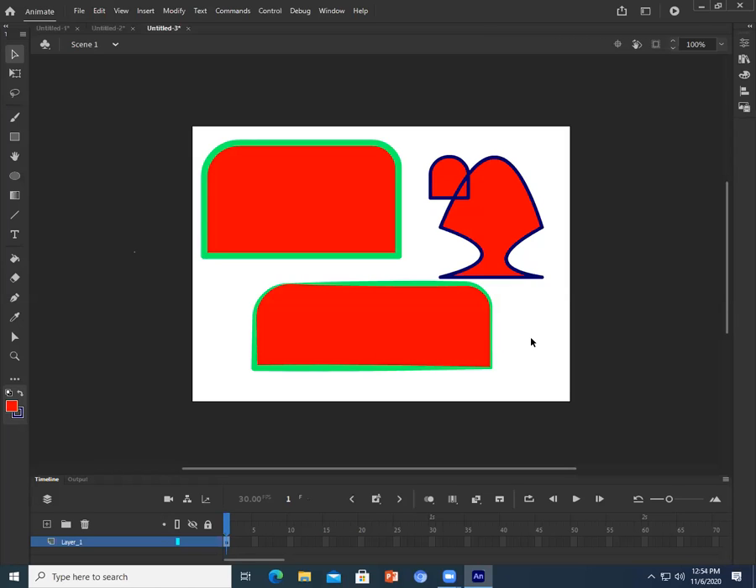Okay, right. Next one we have is drawing ovals or circles. So what do we have to take? We have to take the oval tool. The oval tool is the tool we are using in Animate. So I'm going to take a new one again.